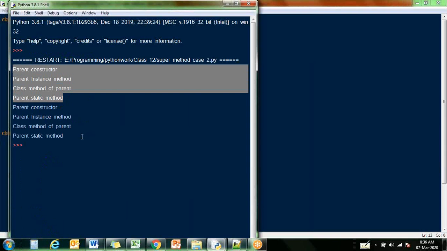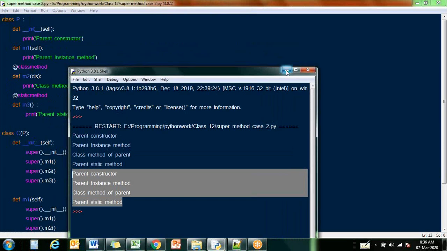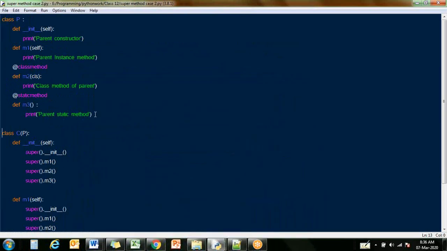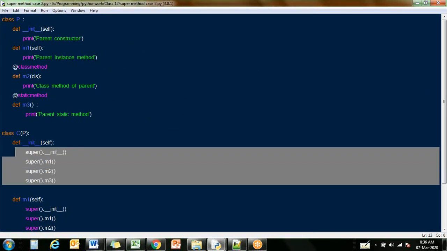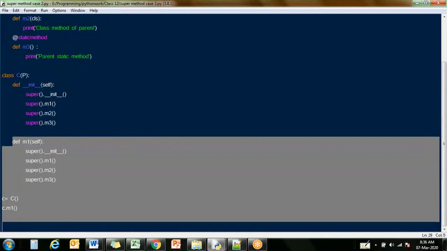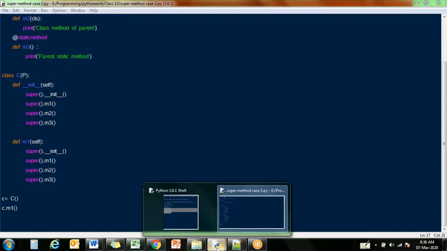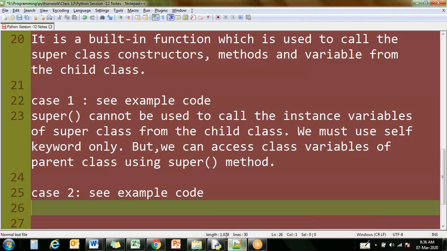What is this example telling us? What is the output of this example? You can access the parent class init method, instance method, class method or static method inside the init method or instance method of the child class, right? All the methods of the parent class can be accessed from inside the instance methods of the child, from the child class.